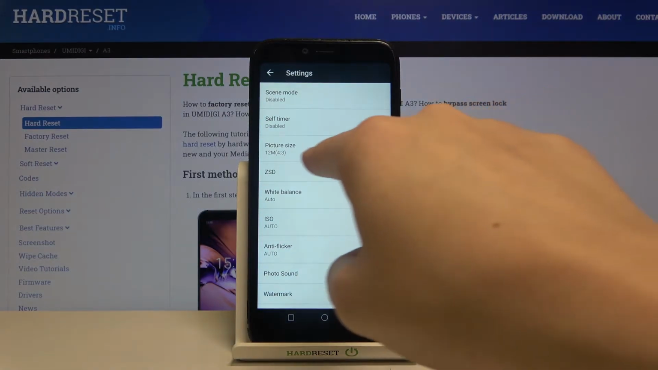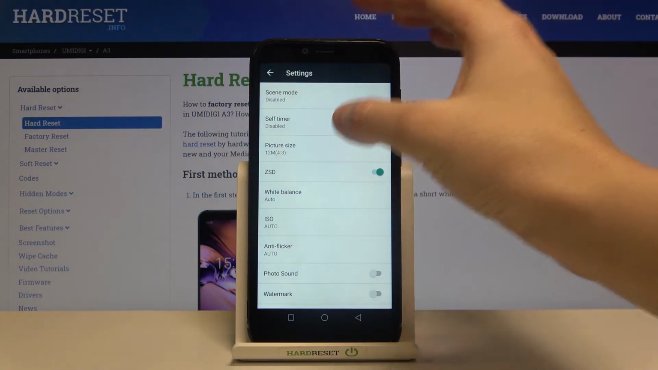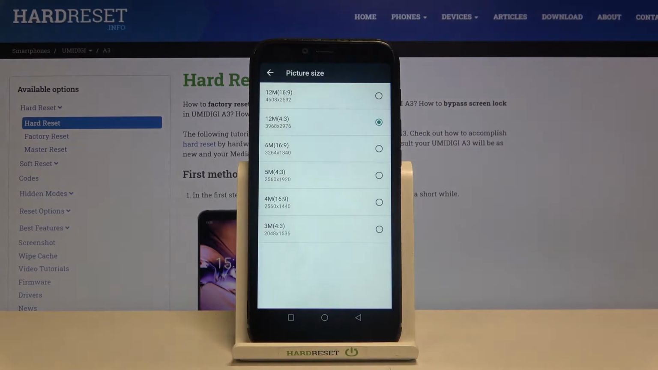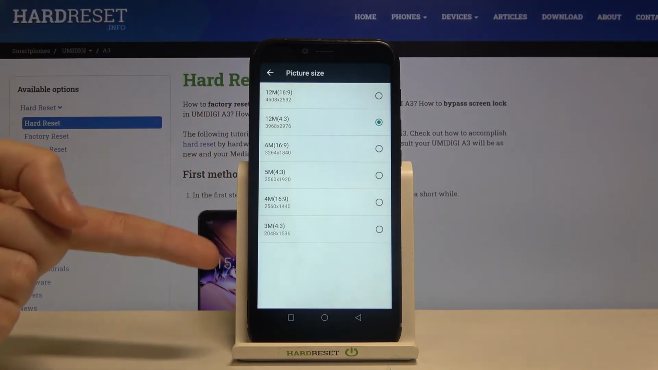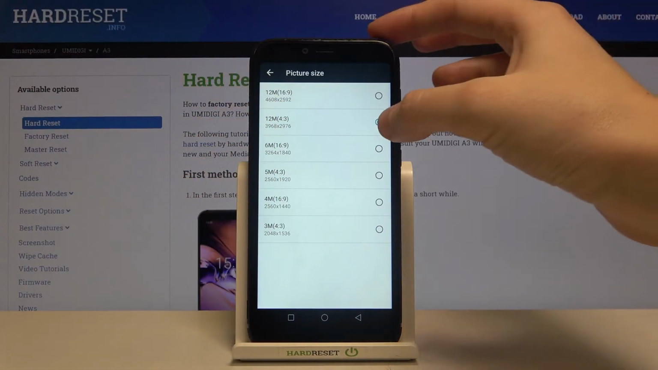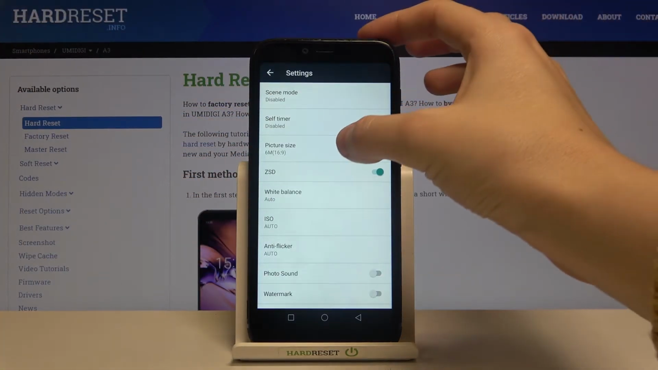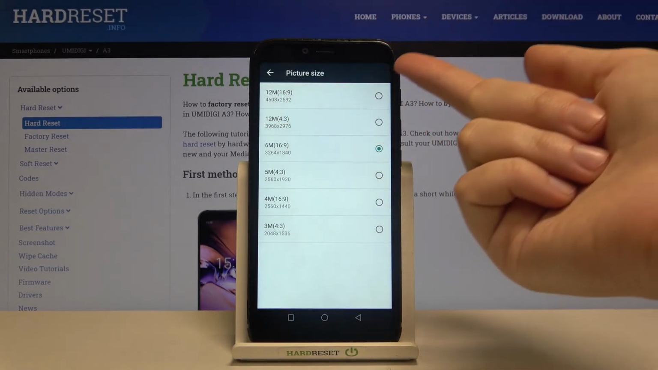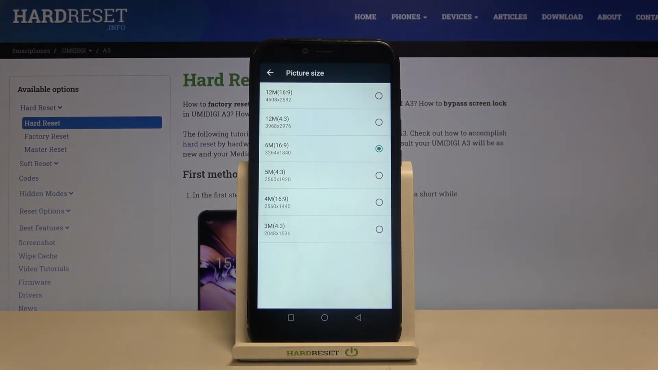At the third position we have the picture size, so let's pick it. And now we can manage the quality of the picture in megapixels connected with aspect ratio. So of course I suggest you to keep this on the best possible quality here, which is 12 megapixels to each ratio, but you can pick whatever you need.